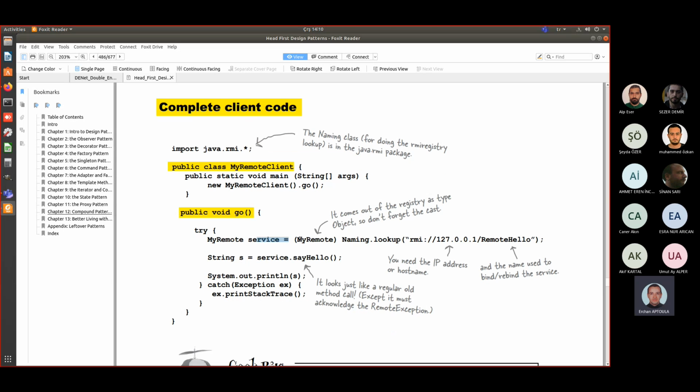And here you can see it. The client first uses lookup to retrieve the stub, and then it uses the regular method invocation technique in order to actually execute say hello as if the object service was an object, basically, as if the stub is not a stub and just an object, a regular object on our current heap.